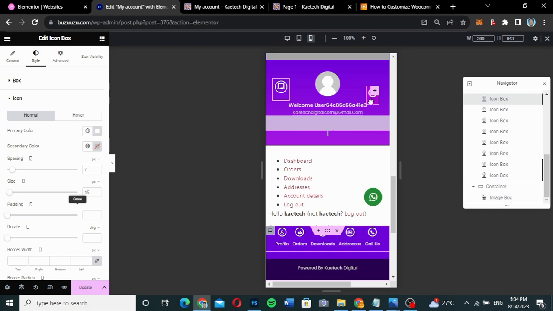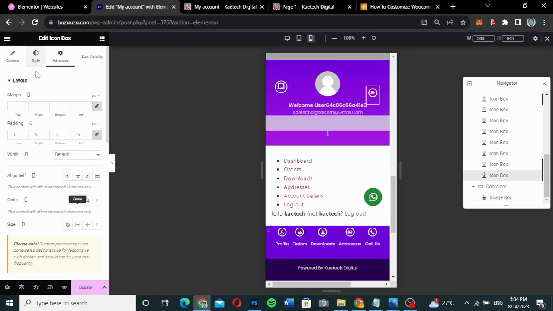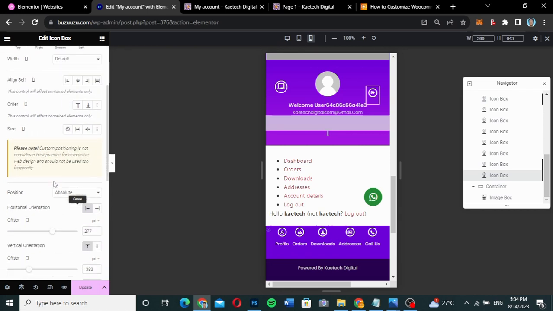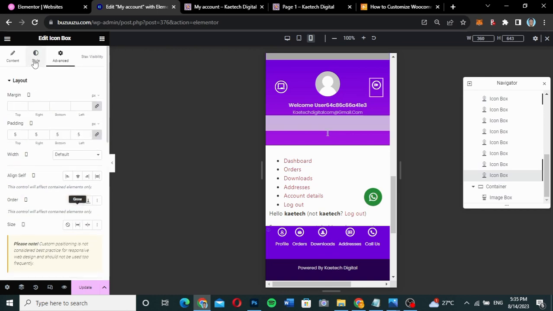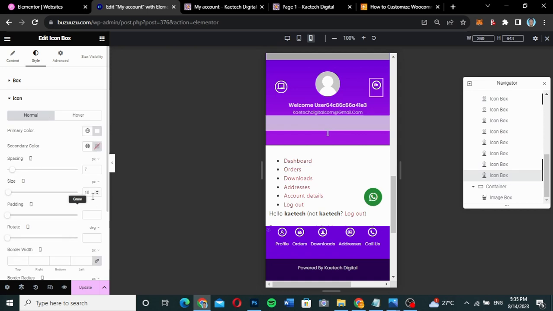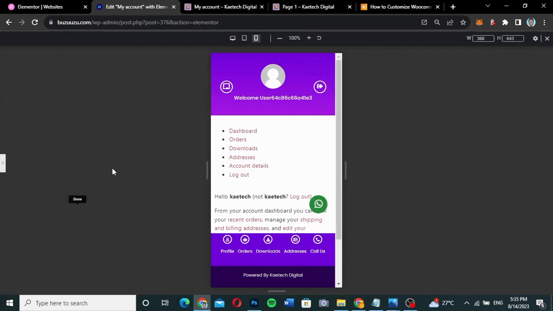So I'll just click over here and then go to position, change it from absolute to fixed, and then I want it to be left, right, sorry, and over here I'll say 80 and then 70. Okay, so let's say 20 and then 70. Okay, and I'll go to style, icon size, then I'll change it to 15. Okay, so basically we're going to have something like this.